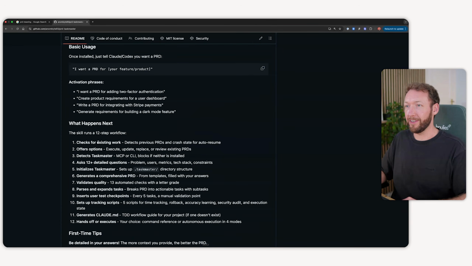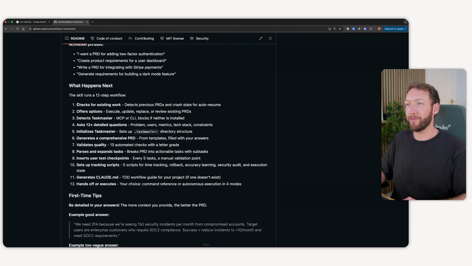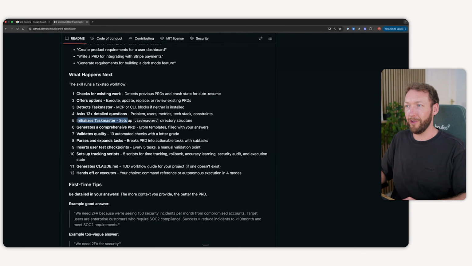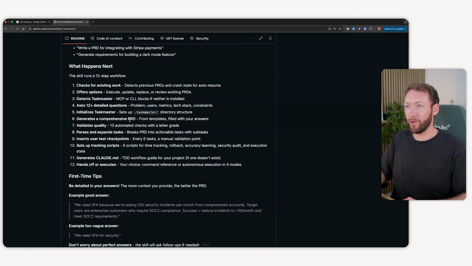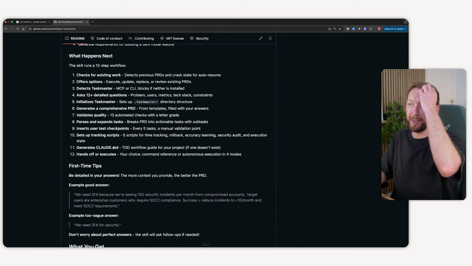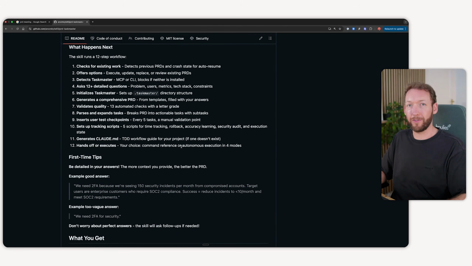And what this skill effectively does is run a 12-step workflow. It checks for existing work, offers options, asks 12 detailed questions about the problem, the user, the metrics, initializes Taskmaster. So it's going to set up a directory structure, creates a comprehensive PRD, so the document, validates the quality. So it's going to go over 13 automated checks that go over the PRD, sets up tracking scripts. So it's going to track time, rollback, security audit, execution state, and then it's going to generate a Claude.md workflow guide for your project if one doesn't already exist.